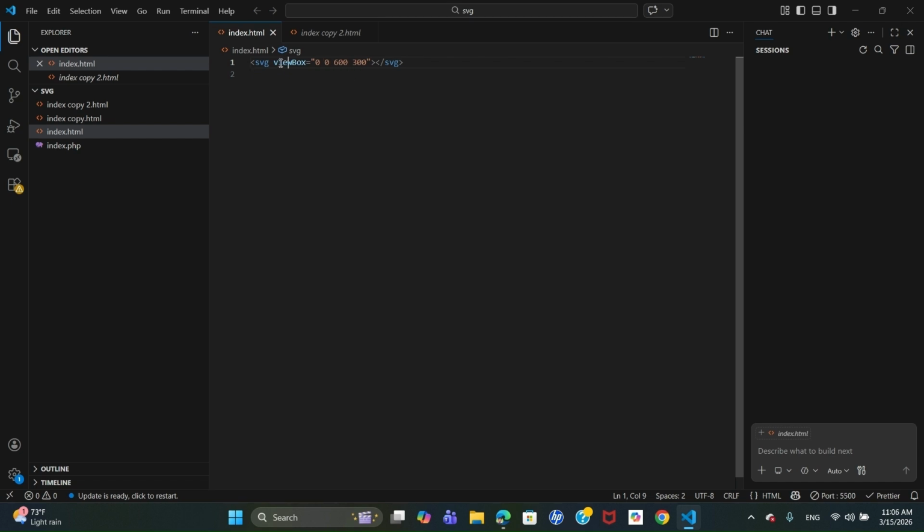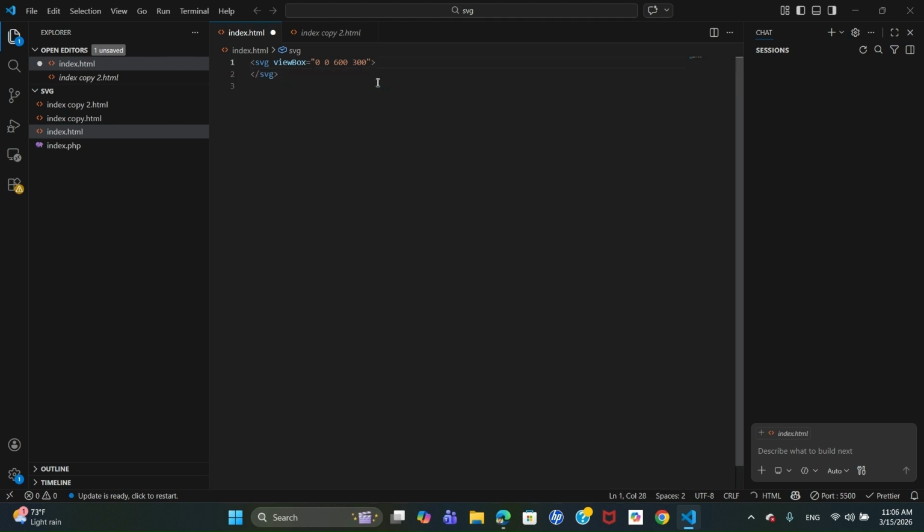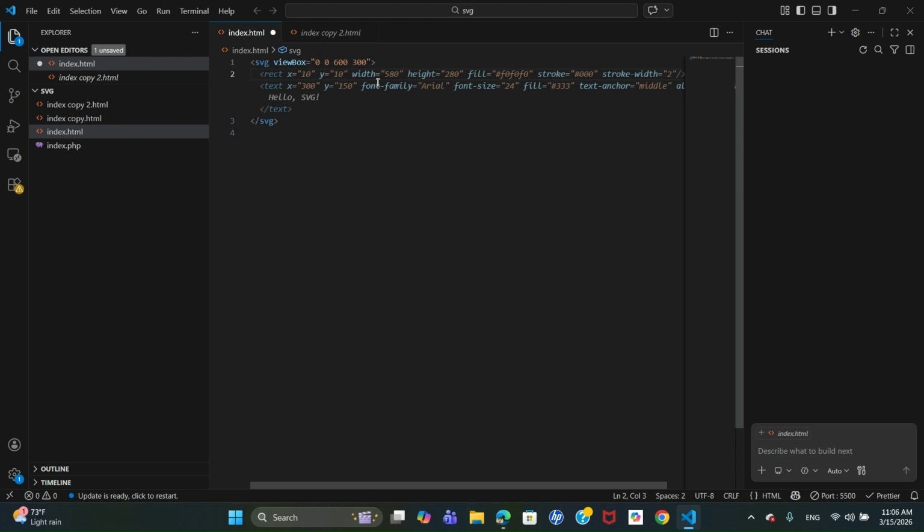Inside the SVG tag, we added an attribute called viewBox. The value 0 0 600 300 defines the internal drawing area of the SVG. The first two numbers, 0 and 0, represent the starting position on the X and Y axis. The next two numbers, 600 and 300, define the width and height of the SVG canvas. You can think of this as creating a virtual coordinate system where all shapes and animations will be drawn. Right now, the SVG is empty, but this is our main container. In the next step, we will start adding shapes and visual elements inside it.